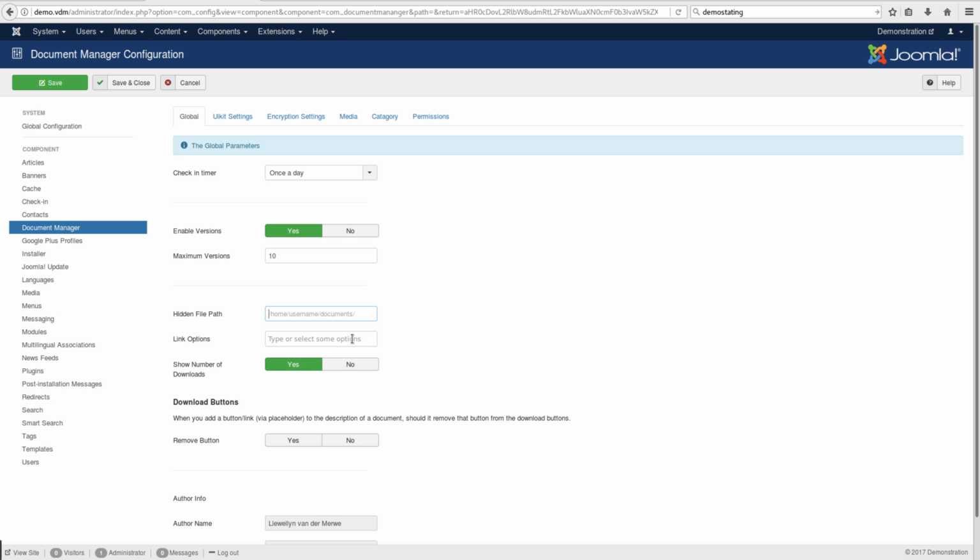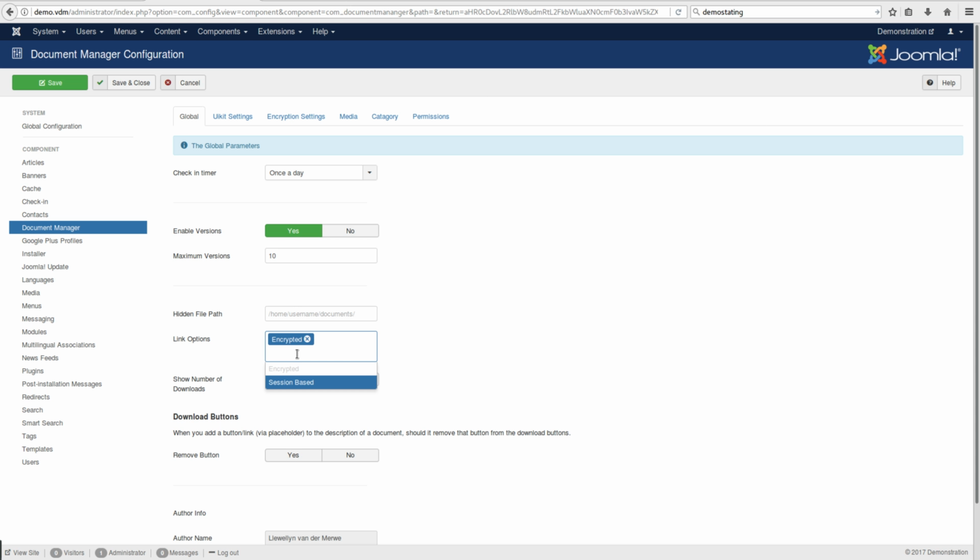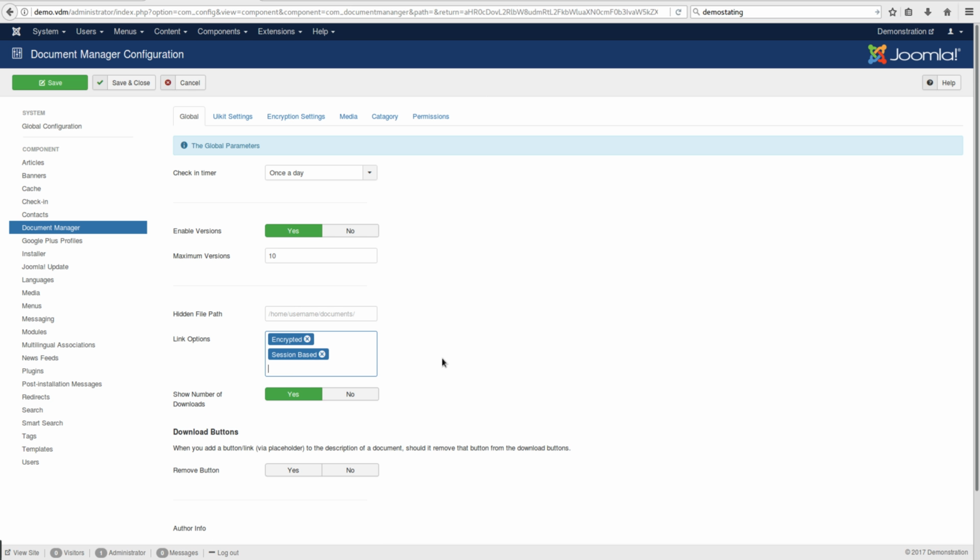Then the link options, we have encrypted links. That basically means that the link is being encrypted and is more secure. Then there is also session based. That means the link is only available for the length of your website session, which if it is 15 minutes, it means the link will be available for 15 minutes. And once the 15 minutes has expired, the link is no longer valid and you cannot use it to download the document anymore. So that is also a feature.